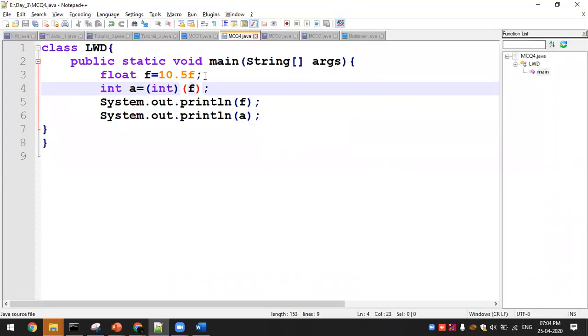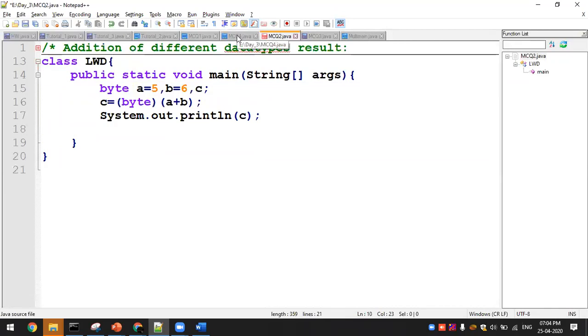So you'll get 10.5 for f, and a is going to be assigned as int of f. So you'll get only the integer part, and the remaining decimal part you won't get. Okay. So this is called narrowing. Okay. So let me go ahead with one more example, that is addition of values with different data types.